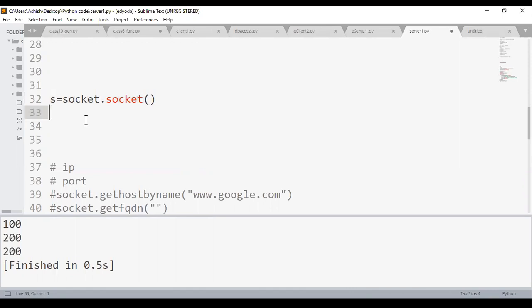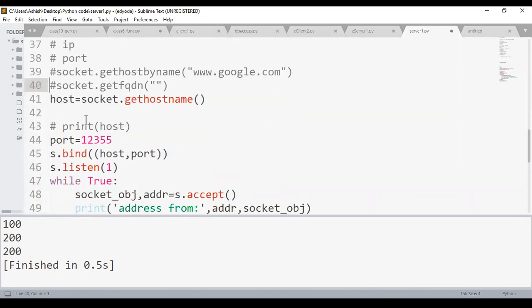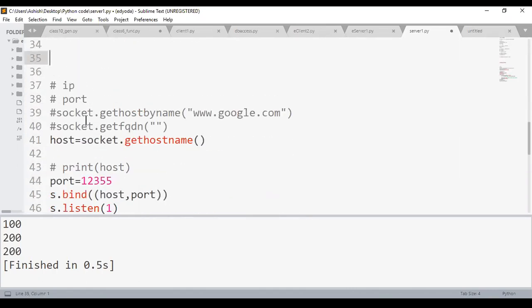Okay, so I created a socket. Now the next step is I need an IP address, right? On a server, generally for a server program, your localhost will most probably be the server, and your client will be connecting to this particular server, right? The socket interface provides multiple methods. One of them is gethostname. If I use socket.gethostname, it will fetch the current system host name automatically, and I'm storing this in a particular variable. This will be the server host name.